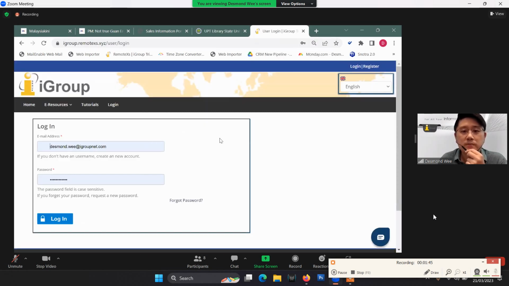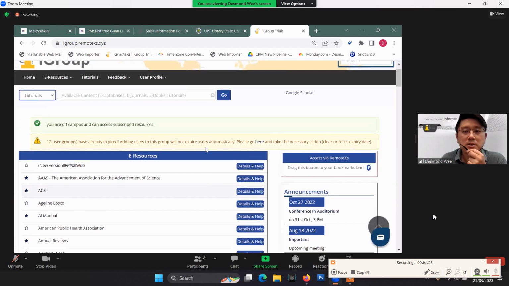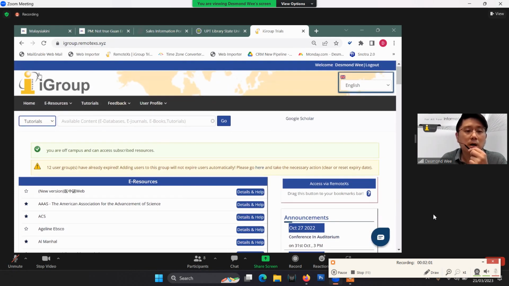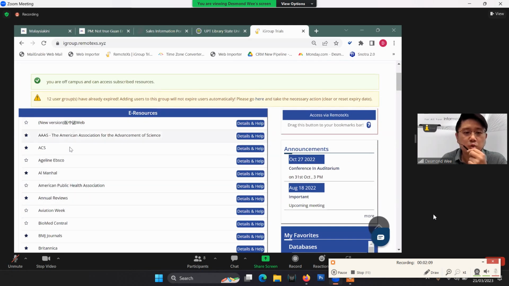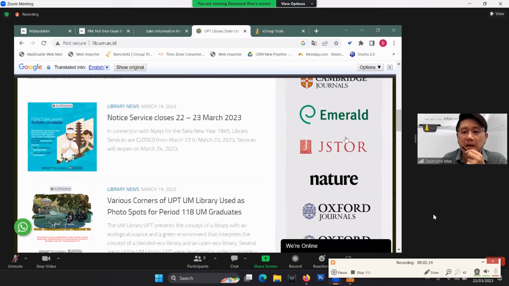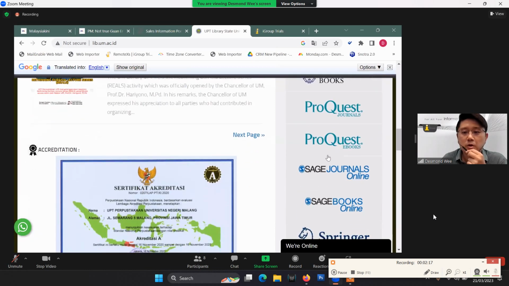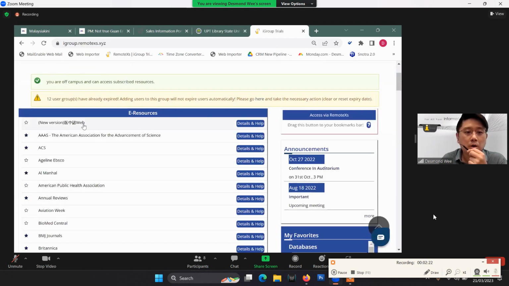So this is our iGroup demo site, and your user, staff, student, lecturer, once they log in, they will see the list of databases that's subscribed by your university here. So this is our demo account. Obviously we can change the color and the logo to look like your library web page. Over here, we'll list out all the databases that are subscribed. I can see that currently you have subscriptions to Emerald, Cambridge, JSTOR, Nature, Oxford, ProQuest, Sage, Springer, Taylor & Francis, and Wiley. So we can list out all of them here.